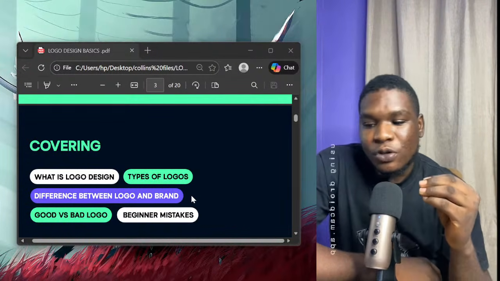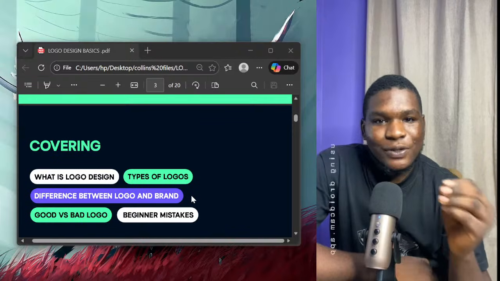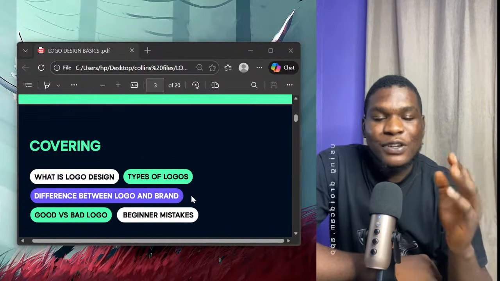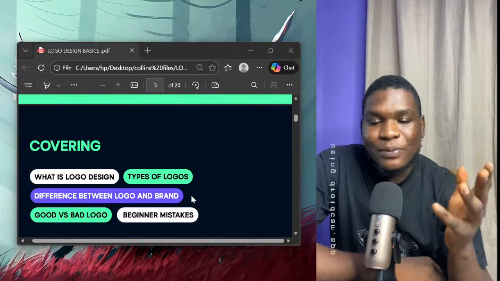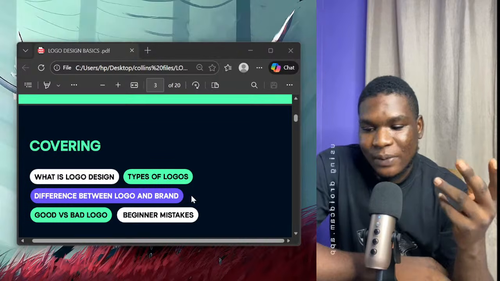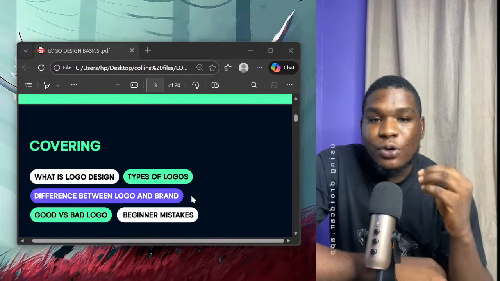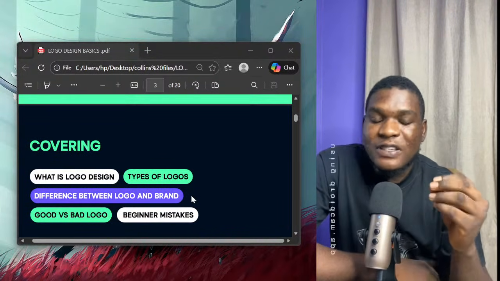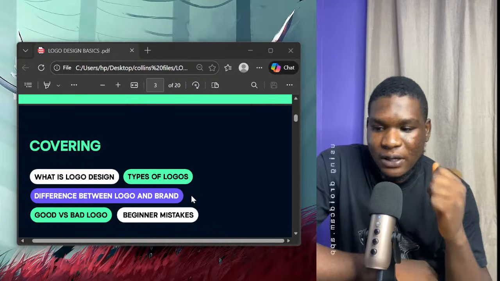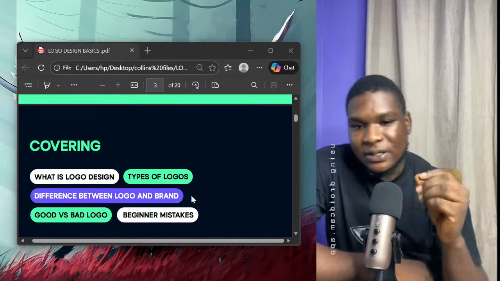And we'll also be covering the types of logo design. We have different types of logo design. Many beginners think we only have one type of logo design, but we have different types and different styles of logo design. And also we'll be covering the difference between a logo and a brand identity, as seen on the screen.